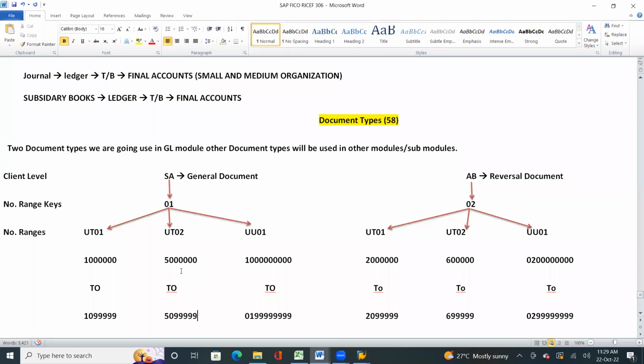Anyone have any questions? So in GL, is the voucher number the same? Yes, after posting, a voucher number will be generated. So in the GL module, we use only these two document types. Yes, that's what I said. No other documents, only two document types in the GL module: SA and AB.